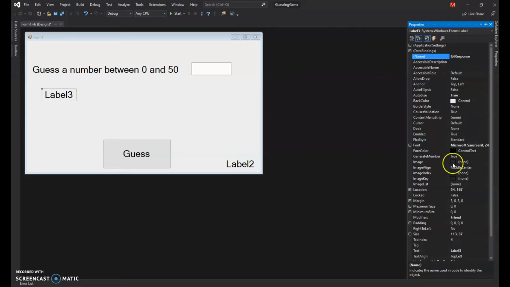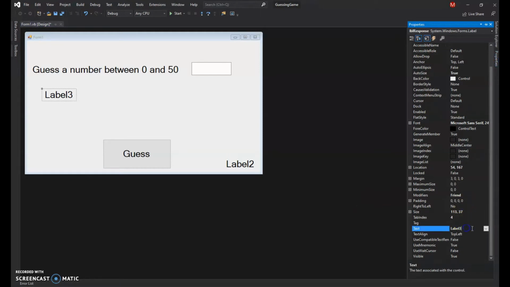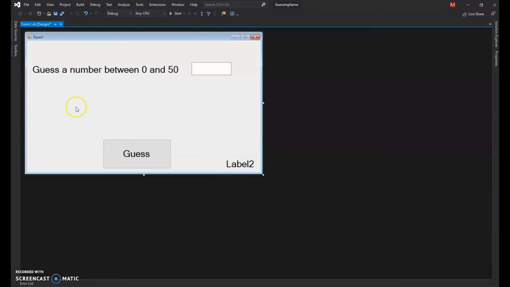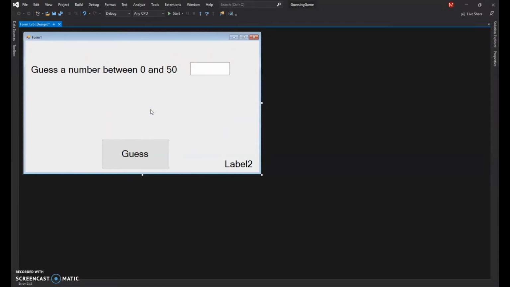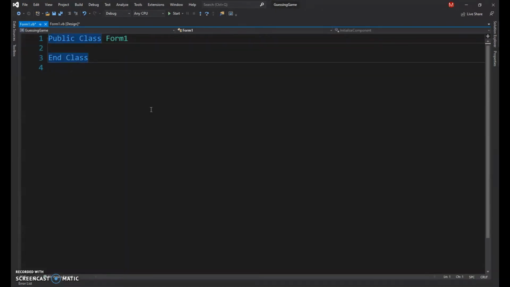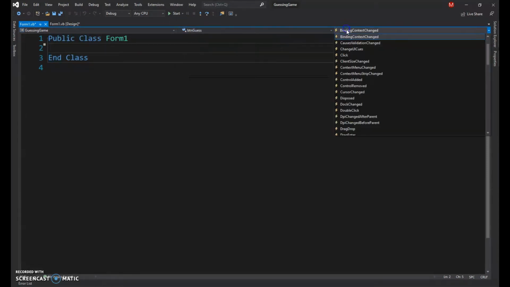LBL response. And we'll just make it blank, so an empty label for now. Perfect, so there's our design view. Okay, let's go to the code window now. So, we're going to insert our code for the button guess.